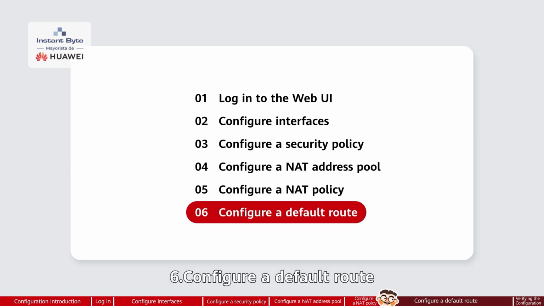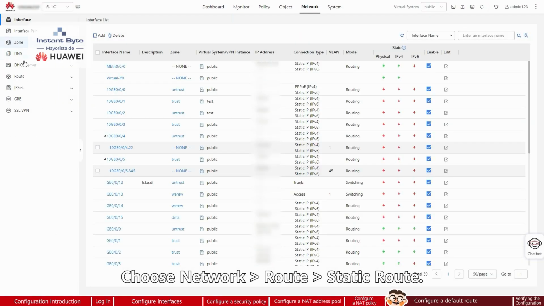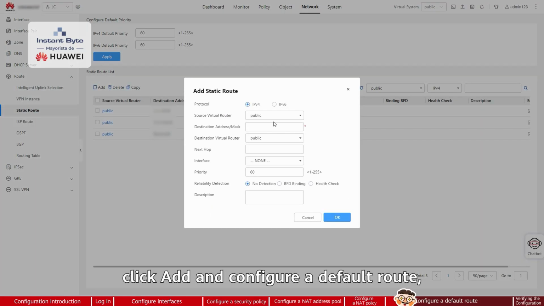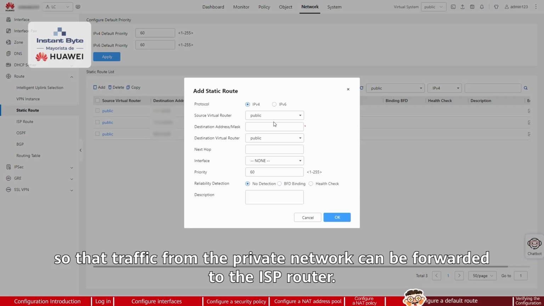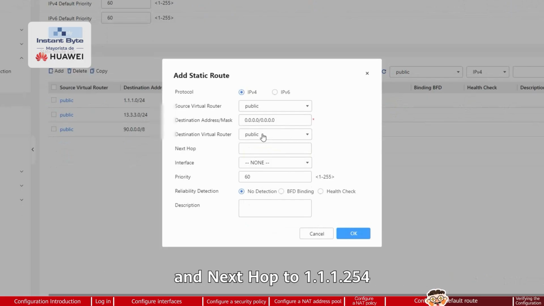Sixth, configure a default route. Choose Network, Route, Static route. In Static route list, click Add and configure a default route so that traffic from the private network can be forwarded to the ISP router. Set destination address or mask to 0.0.0.0.0.0.0 and next hop to 1.1.1.254.